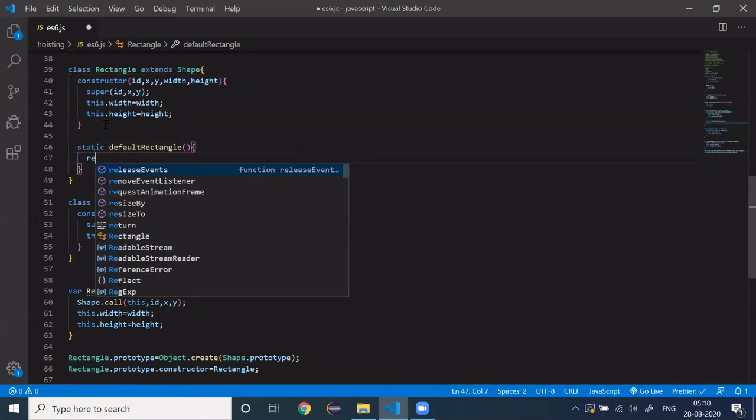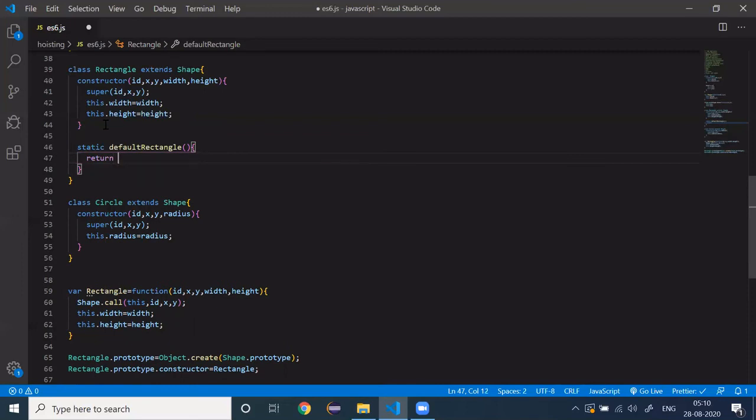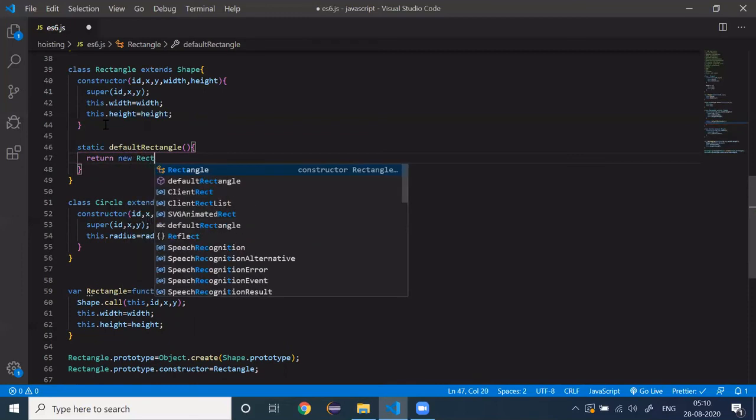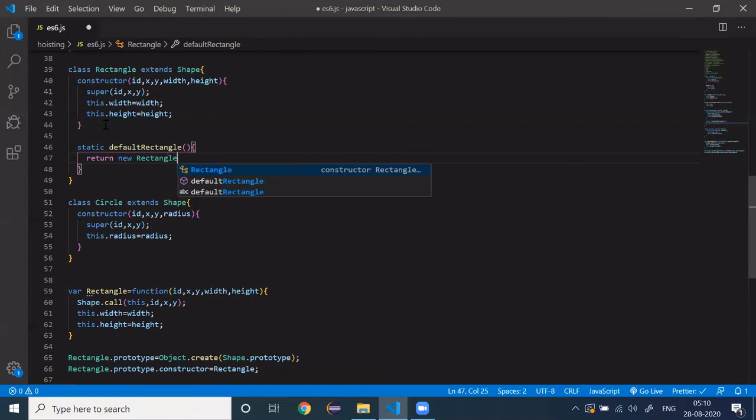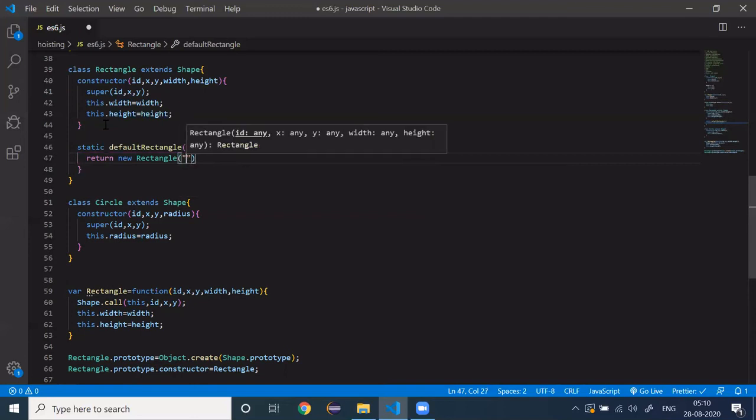And then let's return new Rectangle. So if it is a static method, you can directly call it without creating an object of this class, right? Say default. So it has x, y as well. So let's say 0, 0. Let's say 100, 200.